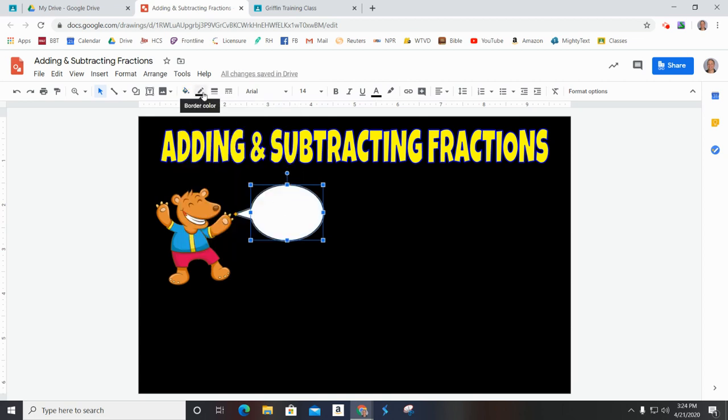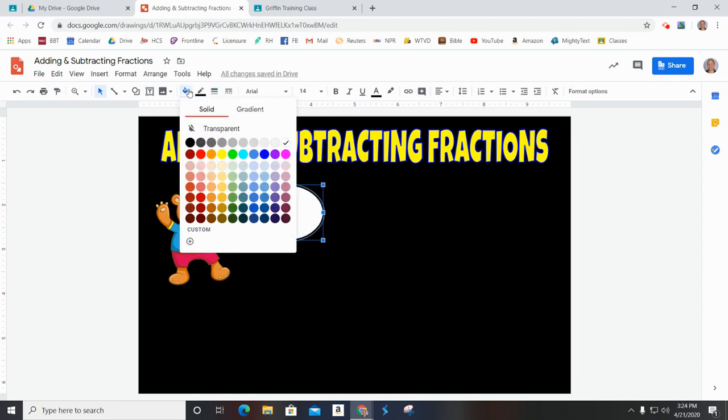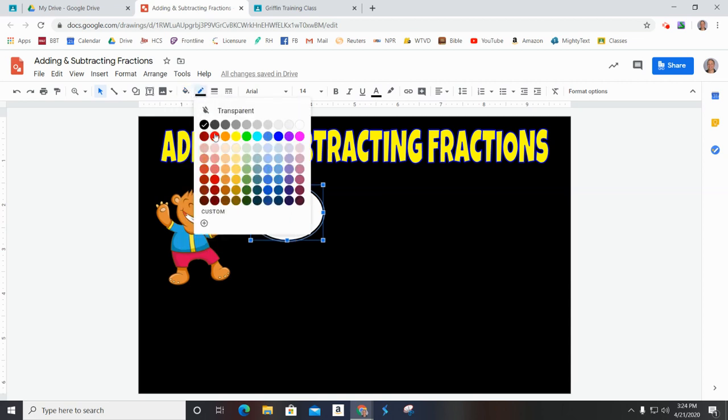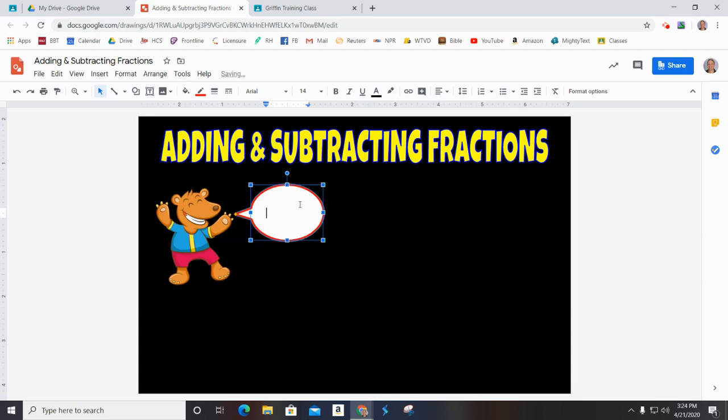I can make the border a different color, or I can make it thicker. It's up to you. Whatever you want to do. And then I can type inside the speech bubble, and I'm going to type first.